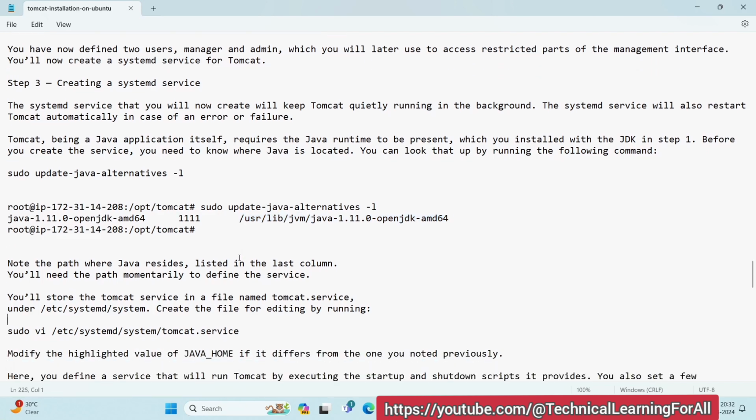Now what we want to do is create the Tomcat service file. So again we will use the vi command, sudo vi /etc/systemd/system. You can copy it as it is. Just fire this command, and it will open the vi editor for you.